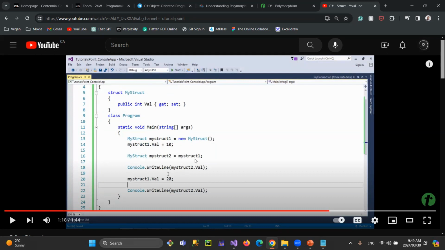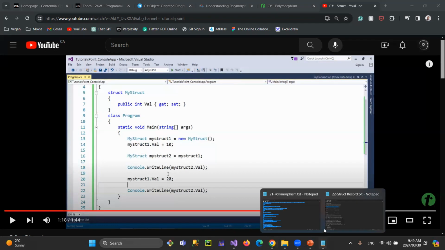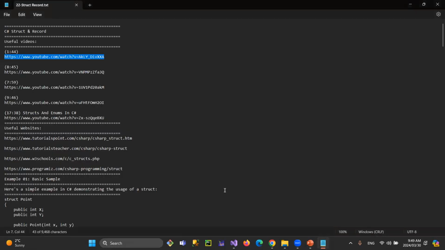Here, when you say such a thing, it means go to my struct1 memory address, copy that, and place it in another location of the memory. So these two are two separate things.